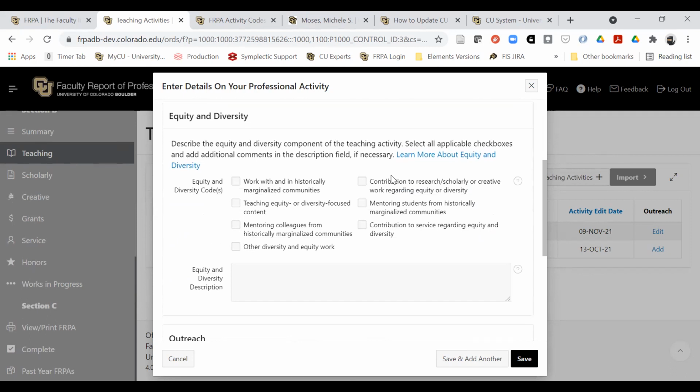Also, new for 2021, there is the new equity and diversity module. This includes seven new checkboxes that are designed to help you, the faculty member, talk about how this activity helped support the values of equity and diversity on the CU Boulder campus. And so you'll see we have a number of new categories, as well as a description box, either to supplement the use of one of these checkboxes or to provide additional description.